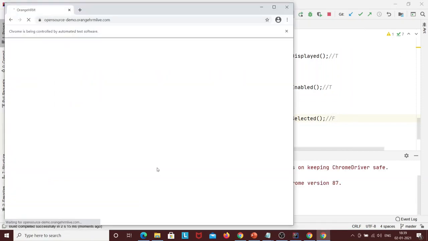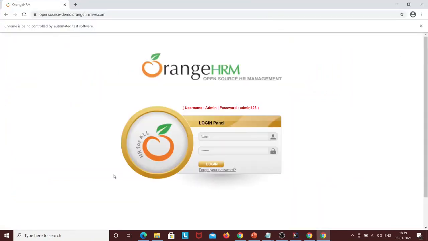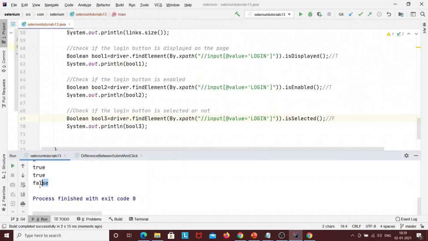So my Chrome browser is launched. It's navigated and the username and password is entered. The username is cleared, the password is also cleared and the login is clicked. And here you can see the output is false.